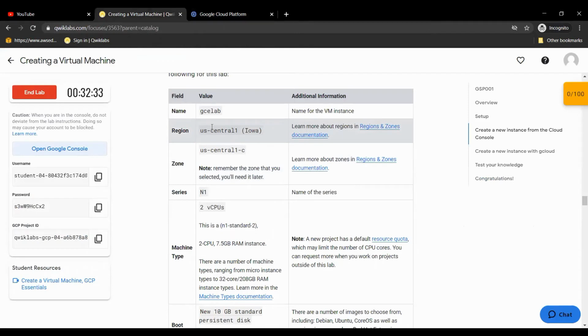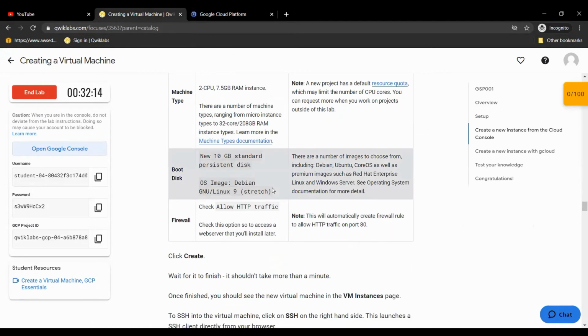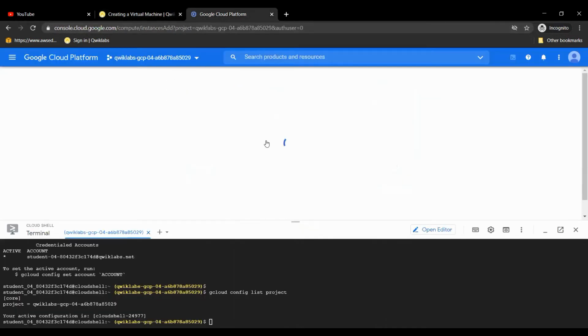Here you can see the region is US Central, and the zone is given as C. The name of the series was given as N1, and the machine type is mentioned as N1 standard 2. For boot, it was already given as a new 10 GB standard persistent disk, and the OS image is given as Debian. We'll be applying all these parameters in this instance creation.